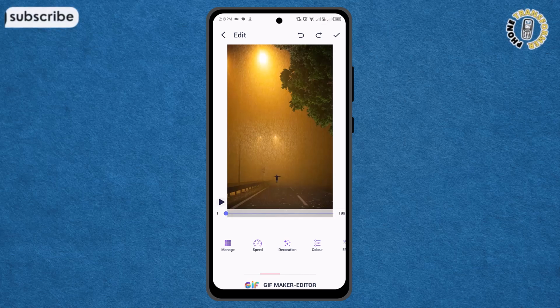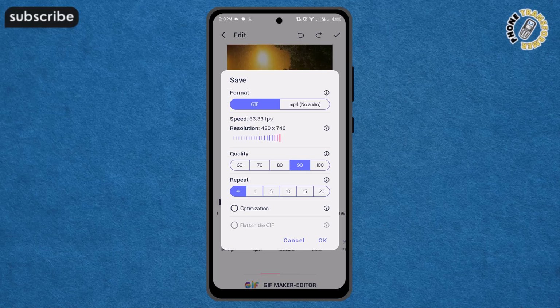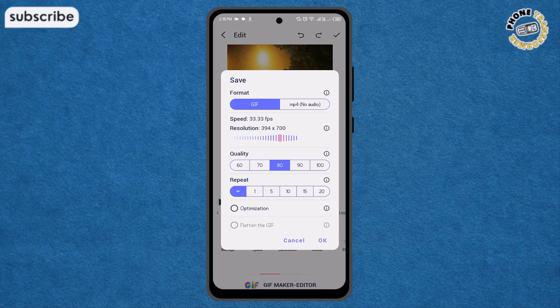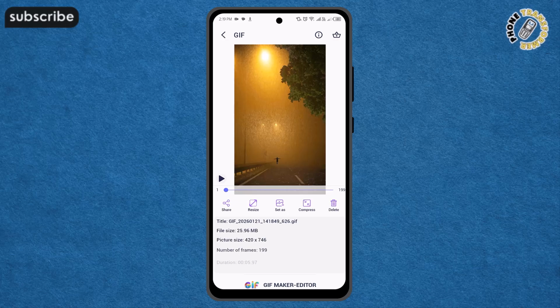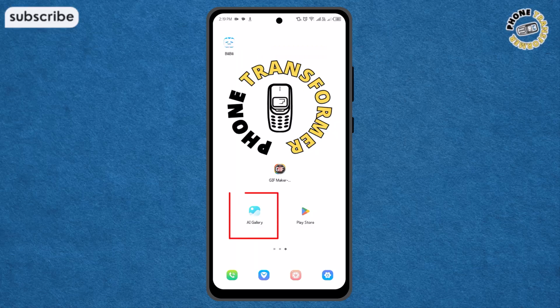Step 7 involves tapping on the tick in the right upper corner again once you have finished your basic editing. Step 8 is to adjust the speed of the GIF using the speed option to make the animation play faster or slower. Step 9 is to tap on OK to process and save the GIF to your gallery, then head over to your Photos app to see the final result.